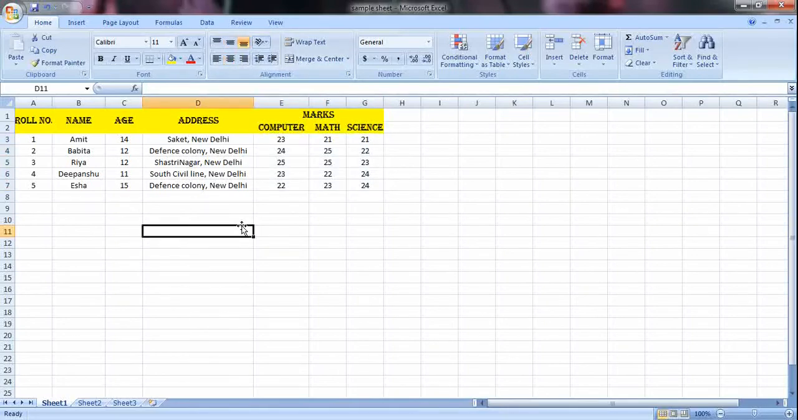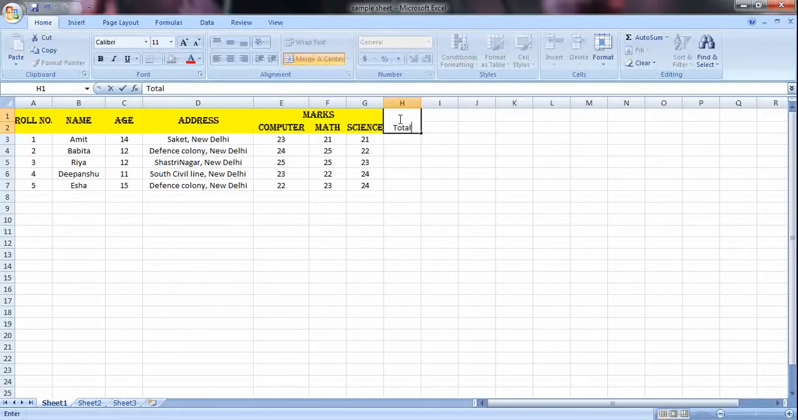Now once this is done, let us learn how to apply different formulas in this. So what I'll do is in this cell, I'll just merge the cell and I'll use this to write the total marks. So again I'll just simply use Format Painter to apply the same format on this cell. So in this cell I will be writing the total of the marks.